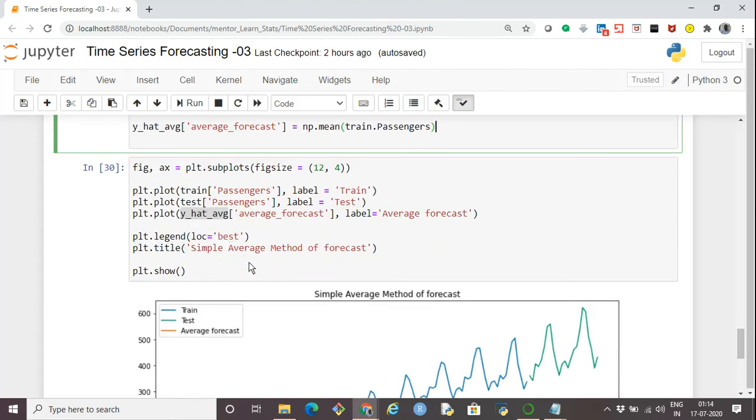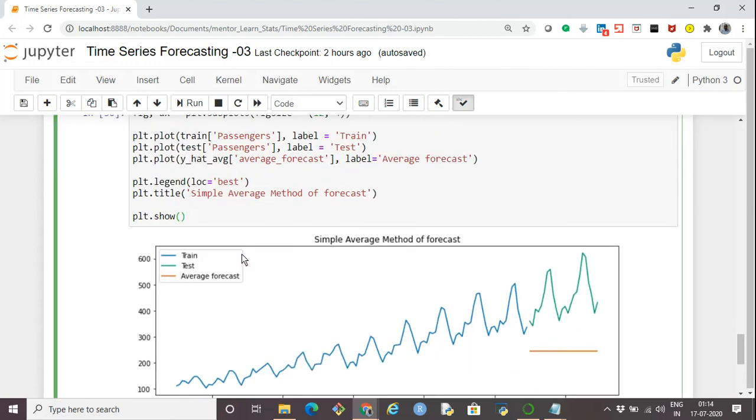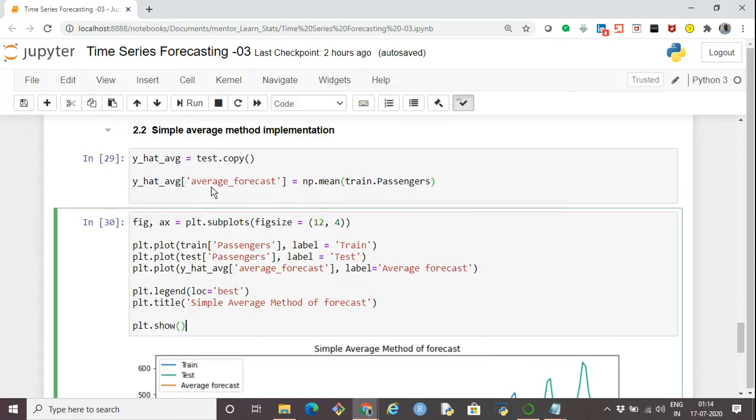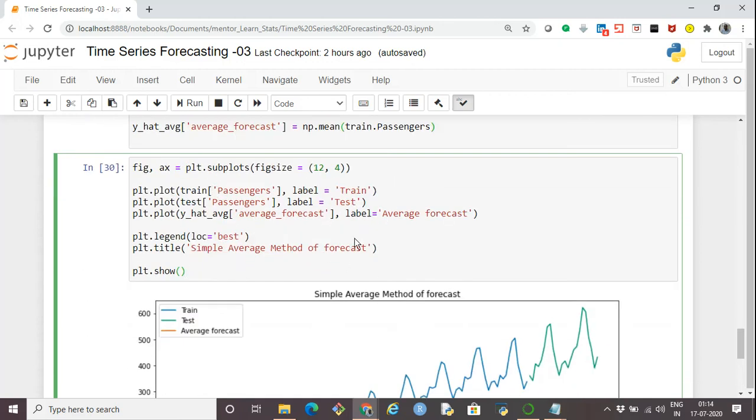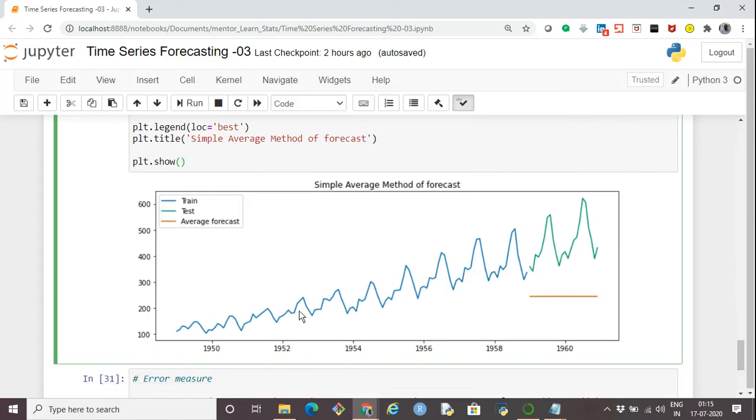Again, if we plot this, we are plotting the passengers of the train and the passengers of the test data frame, and the third is the average forecast that we had calculated, labeling it as average forecast, setting the legend and titles. This is the simple average method of forecast. So again, this blue portion is the train, coming from the train data frame, this green one is from the test, and this is the average. So this is the average value of this entire train.